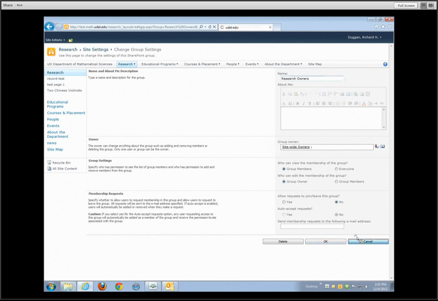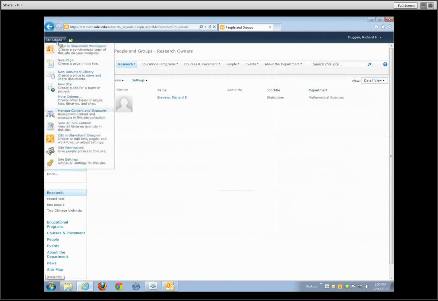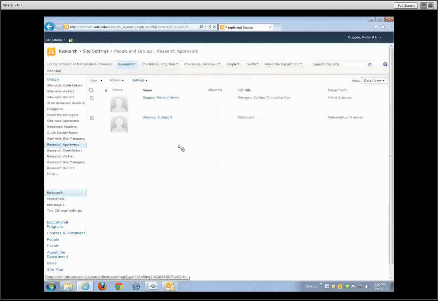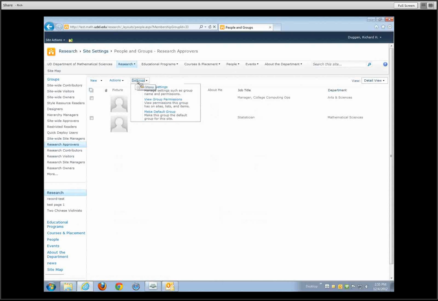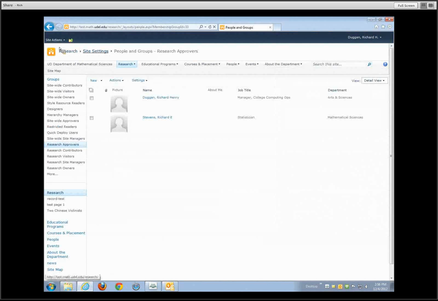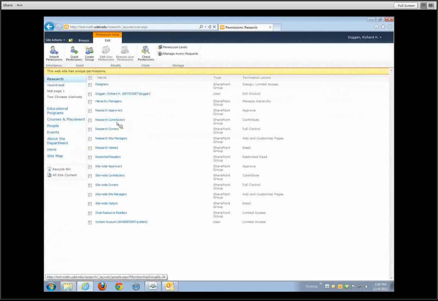Now, when we come back down to the site permissions for this research site, the approvers, for example, here's Dick is in here already, but he doesn't need to be now because he's an owner. If I look at the settings here for research approvers, it's owned by research owners. So now that Dick is a research owner, he can put anybody he wants in the approvers group, or the contributors group, or the site managers group, because these are all owned by that, or the visitors group.